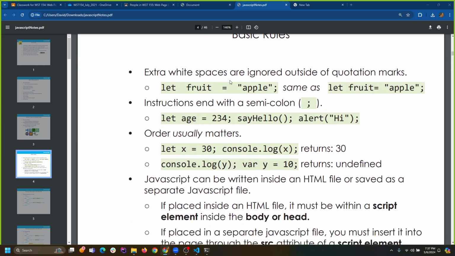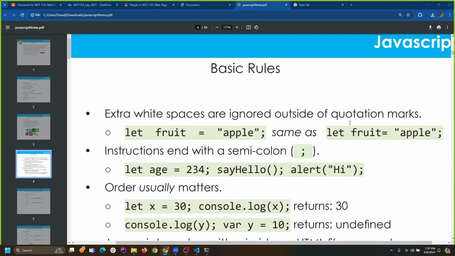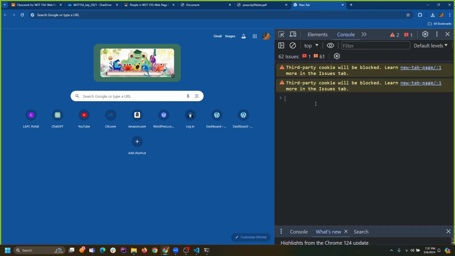Okay, so writing JavaScript has some basic rules. Extra white spaces are ignored outside of quotation marks. So why don't we write this in the console so you can see an example.